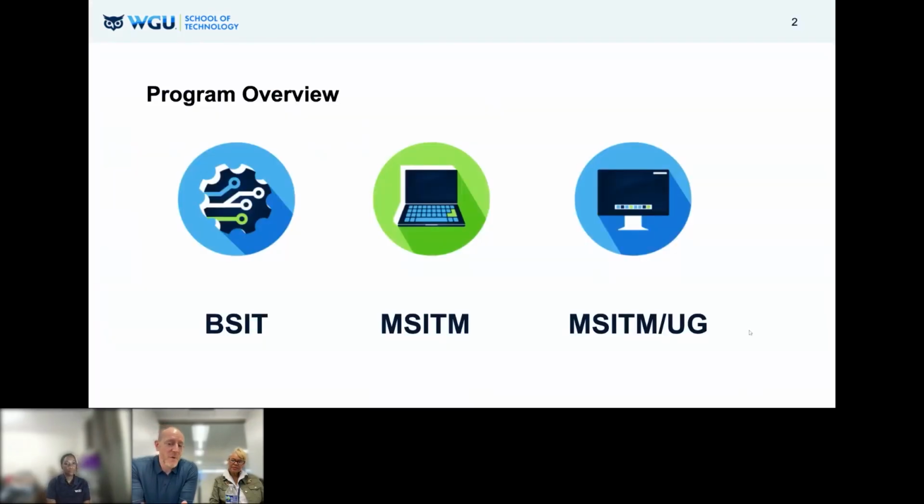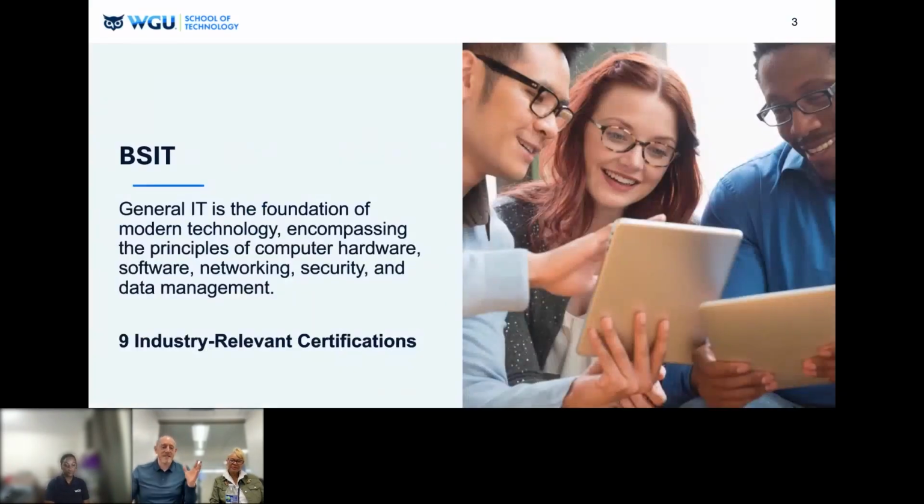So program overview wise, there are actually 3 programs that are part of the IT space: the Bachelor's in IT, the Master's in IT Management, and then we have something called MSITMUG, which is the Accelerated Master's that combines the Bachelor's and Master's together. We're going to talk about all 3 of those programs today, but we're going to start with the BSIT program. So BSIT, General IT Foundational Program in Modern Technology. We talk about computer hardware, software, networking, security, data management. It's your basic IT degree.